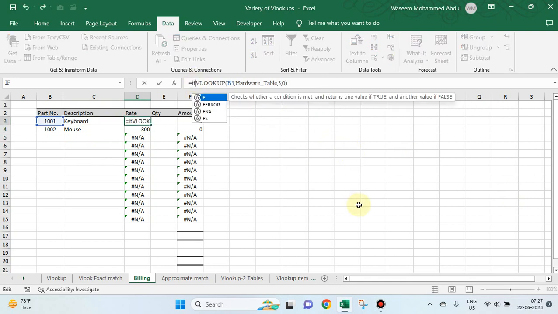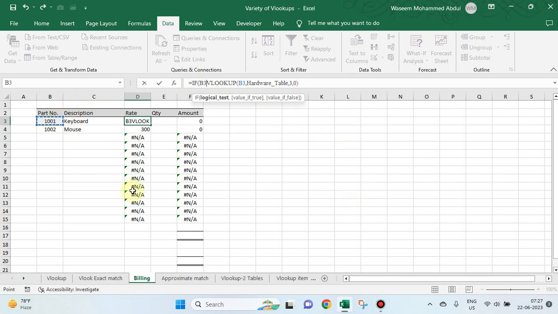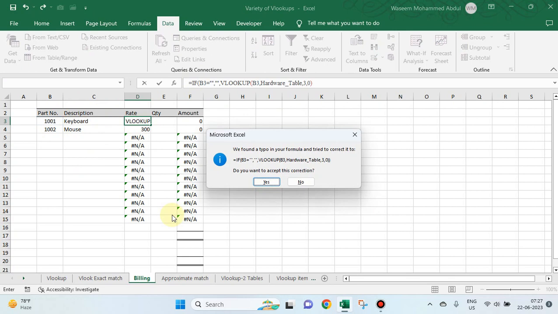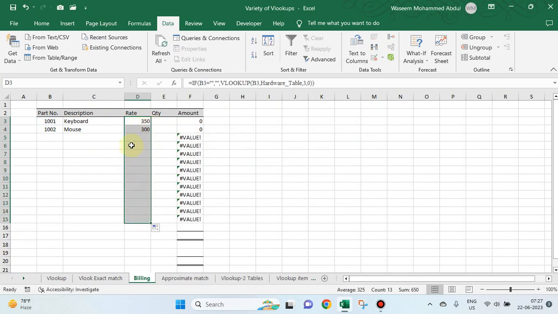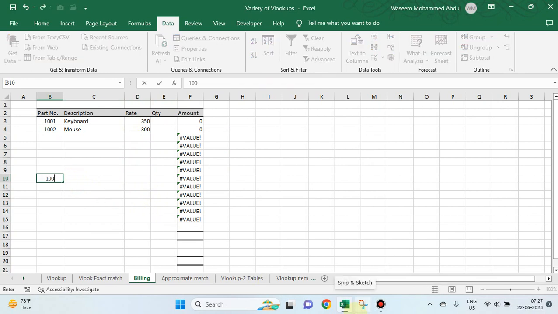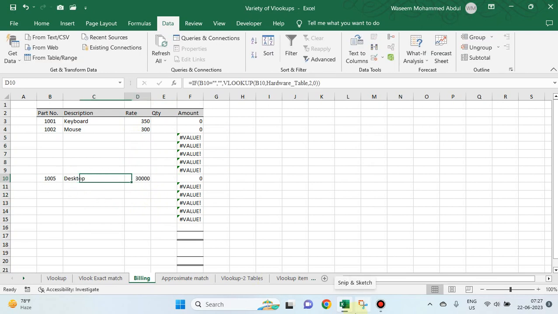If B3 equals blank, keep this cell also blank. Otherwise, do VLOOKUP. See, we have formulas here also, here also. If I write something here, I'll get the answers here.